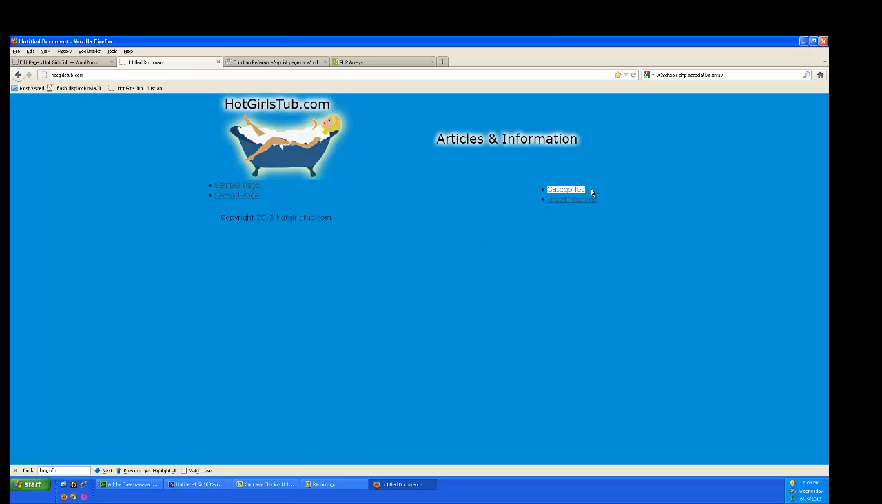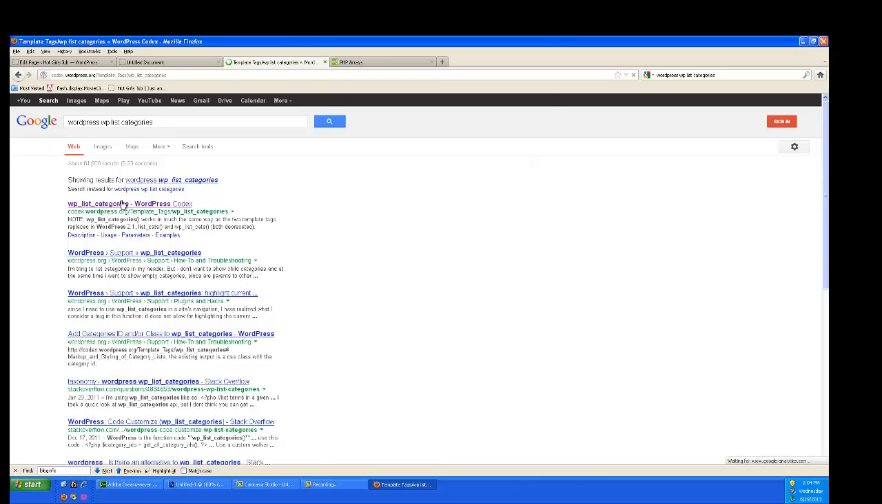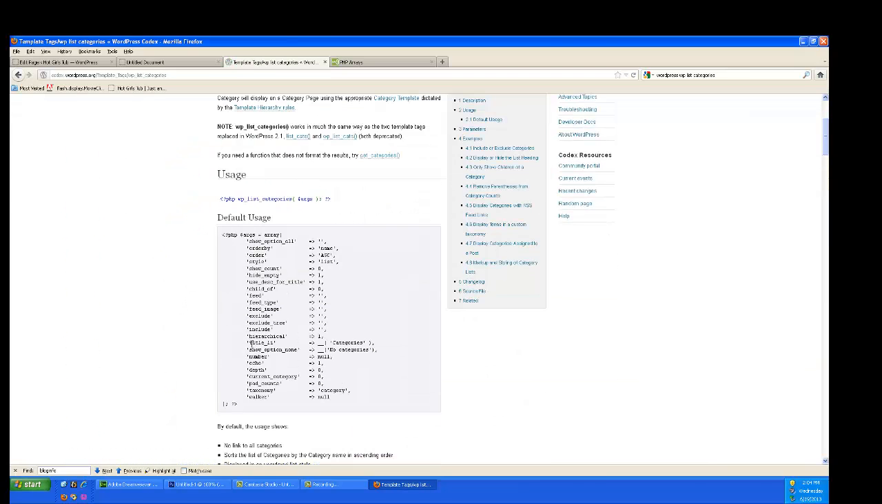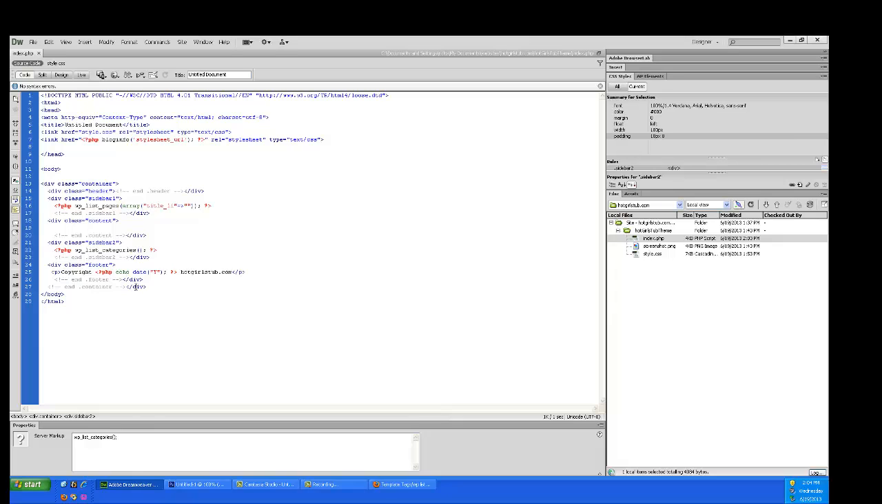So over here, how do we get rid of this categories? Probably the same way, I'm thinking. Let's try this out. WP list categories. Let's see what title li. So it takes a title li as well, and I bet you if we set that to 0, that will get rid of the unexpected stuff. So I'll save that and I'll put that on the server and see what that does.